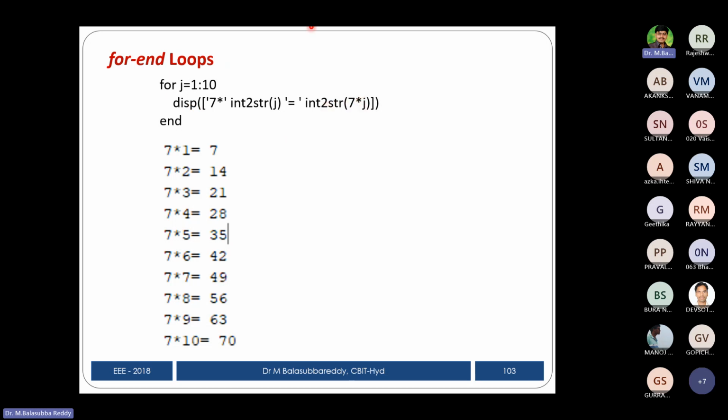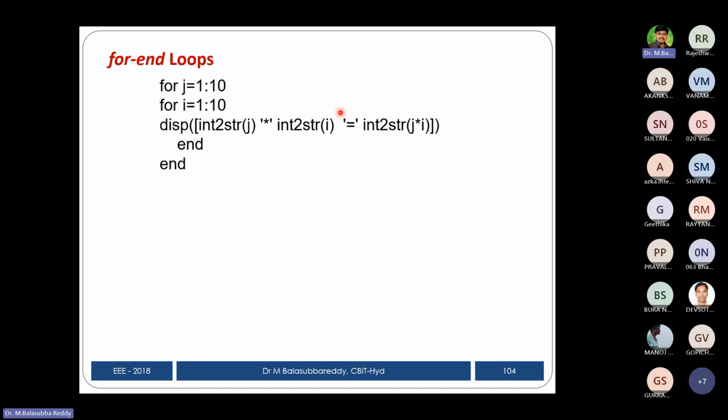Now I want the 1 to 10th table. Then on the upper side you can use one more for loop: for I is equal to 1 to 10, and then instead of 7, you make it as I there. Then I, integer to string of I, then this will be this value. And here also in the calculation, instead of 7, you make it as I. So that way you will get 1 to 10.